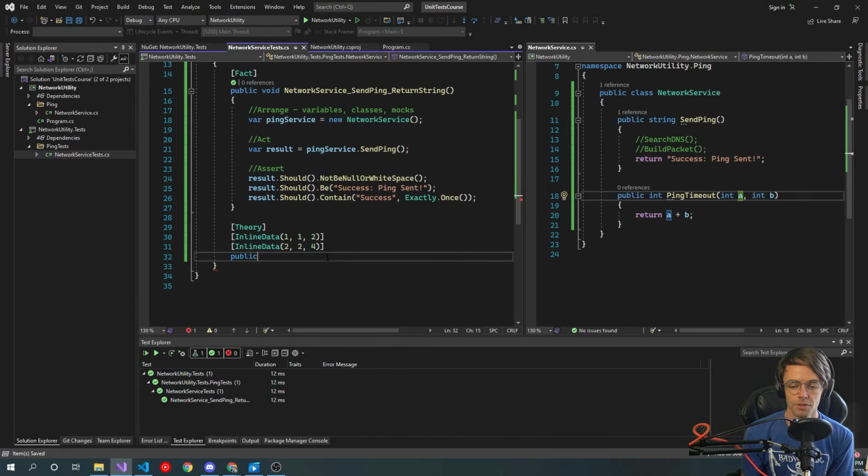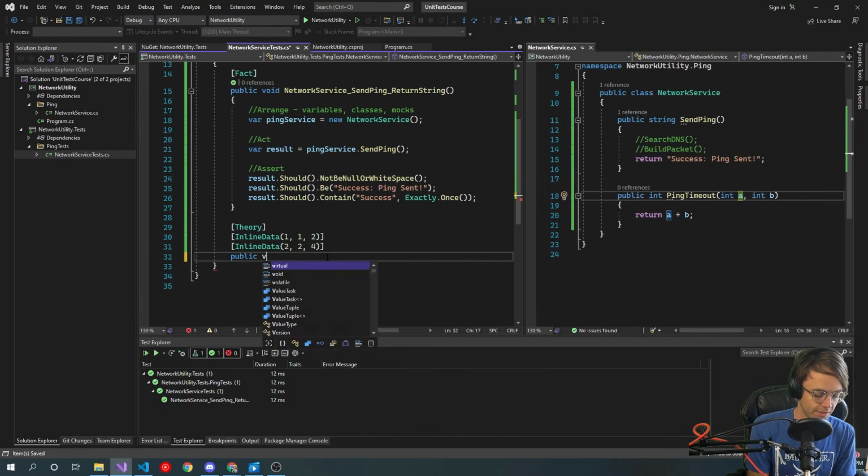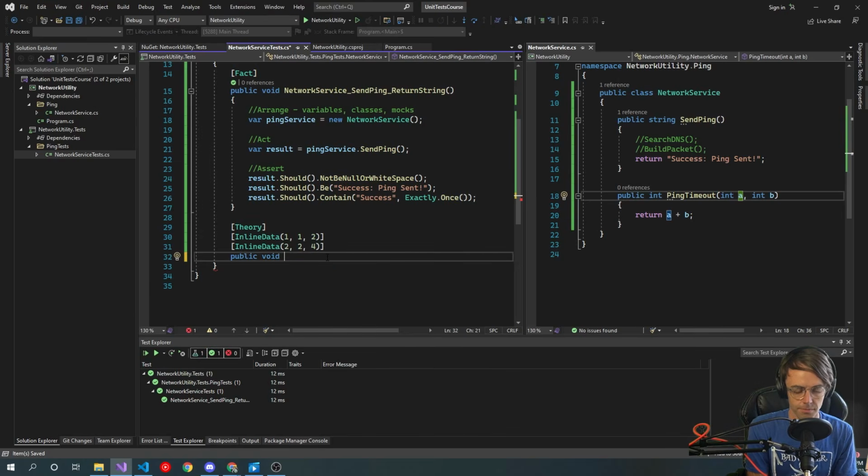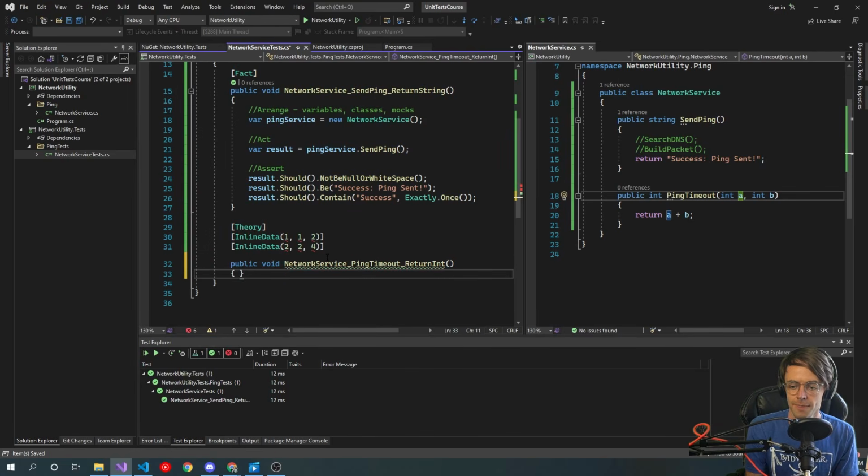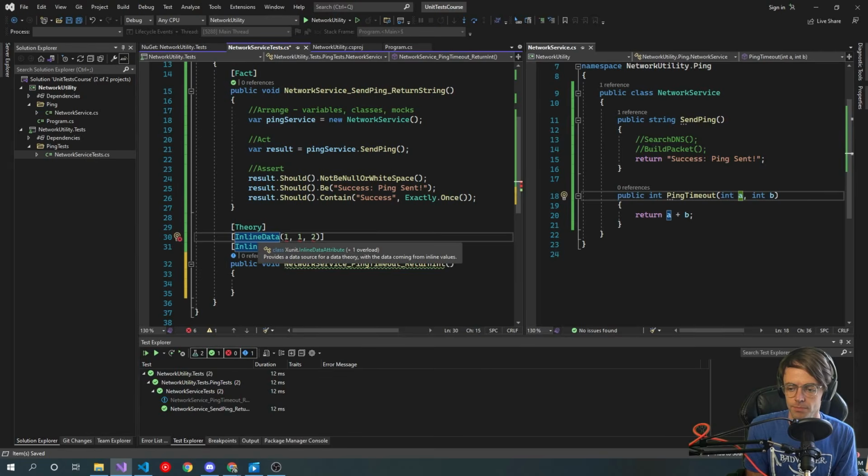And you may be wondering, let me just go ahead and get this method name typed out. So once again, we have network service, have your class, underscore, we're going to have ping timeout, then underscore, and this is going to return int. So we have that. We're going to have that down there. Let me see here.